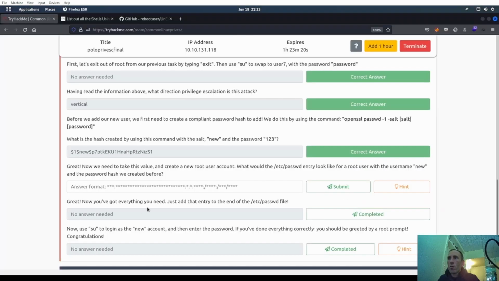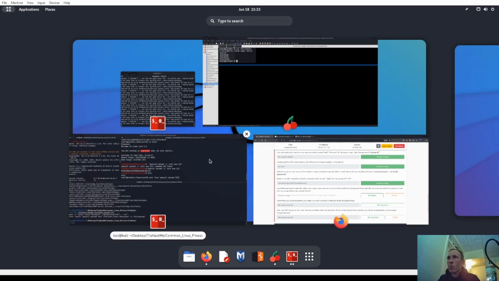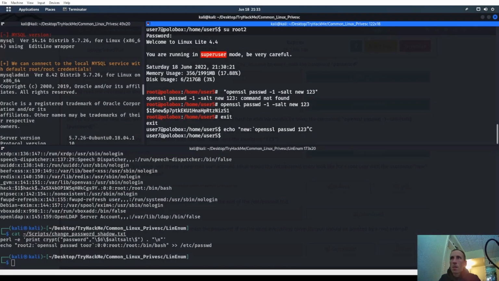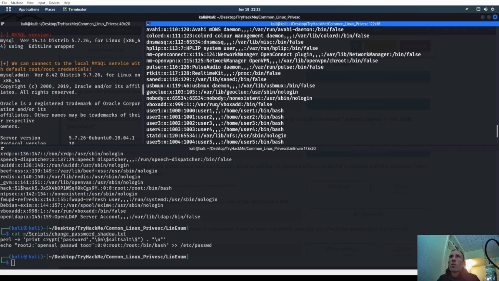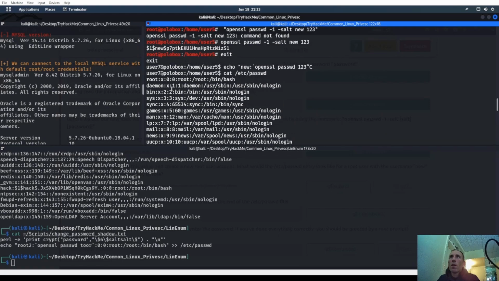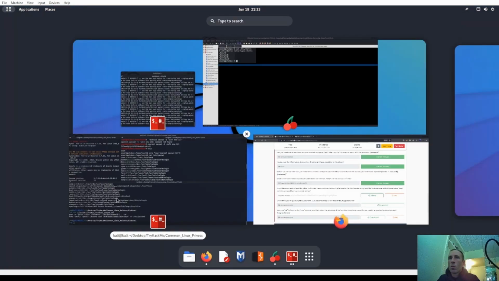I guess we're making a new root user. Let's go ahead and do this, like right here. cat /etc/passwd. Let's just grab what root would look like, right? So it would be new.